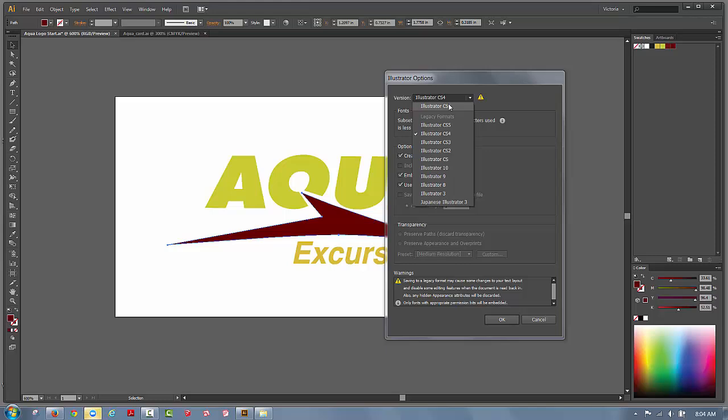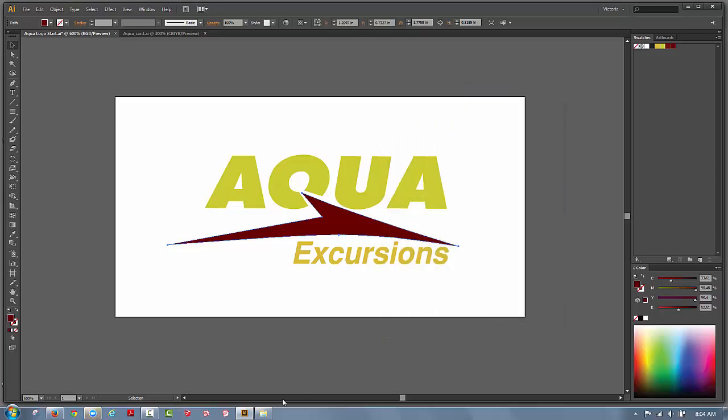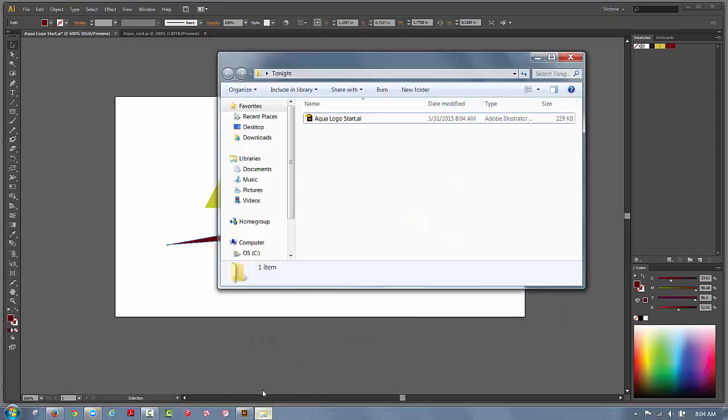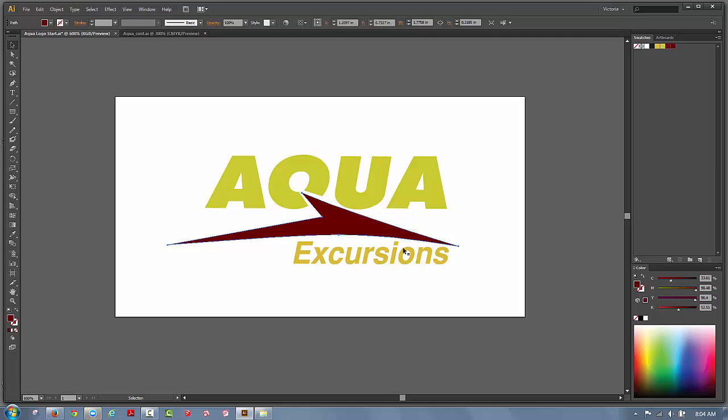Again, these are production techniques. This is a production course. So I want to explain things to you that make sense from a production standpoint. So I go back to CS6 and I'm just going to hit OK. And now if I open up my folder Tonight, there is the logo, and what I have in that logo is this. I have your logo here, and then I have your colors up here.